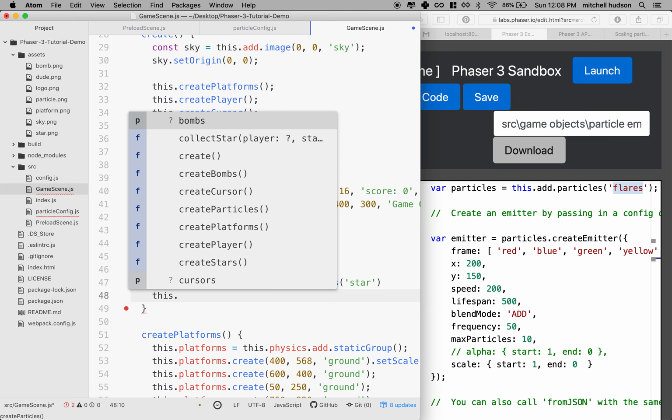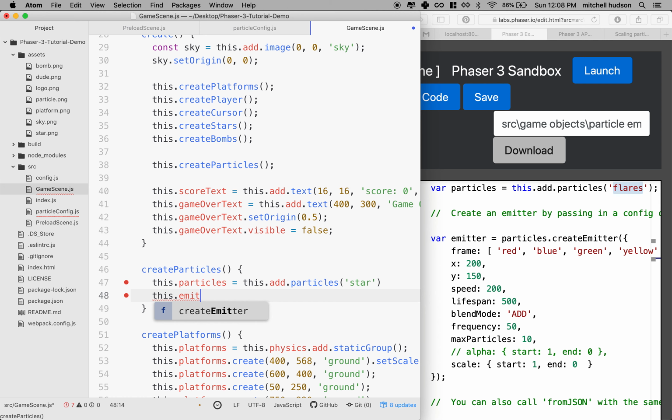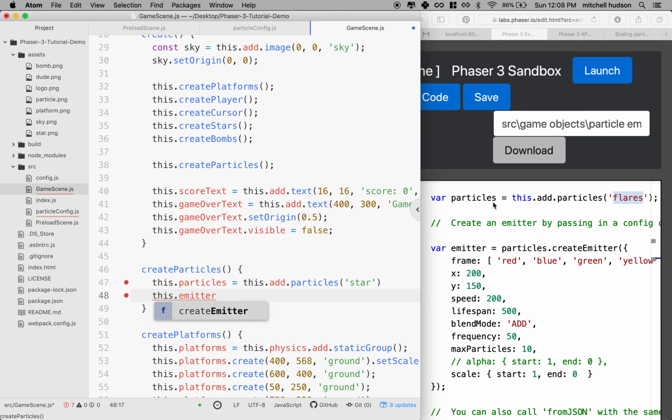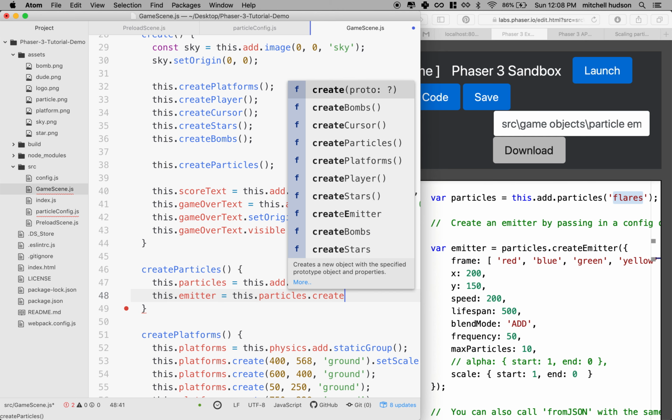So let's say this.emitter. I probably need a better name, right? I've done this line here, now I'm on to this line. Maybe I need a better name, because maybe I'll have several emitters, like one for stars, like when you collect a star, and one when you get hit by a bomb. So I might need a star emitter and a bomb emitter, but right now we'll just say this.emitter. And what we want to do is say this.particles.createEmitter.